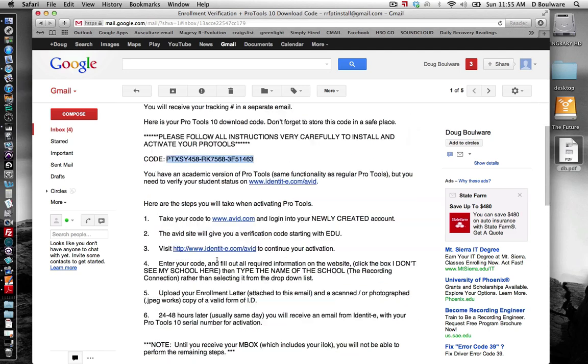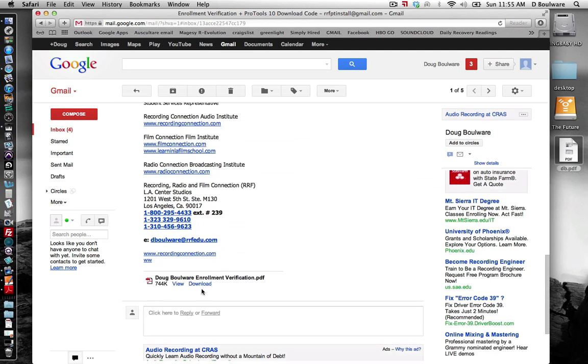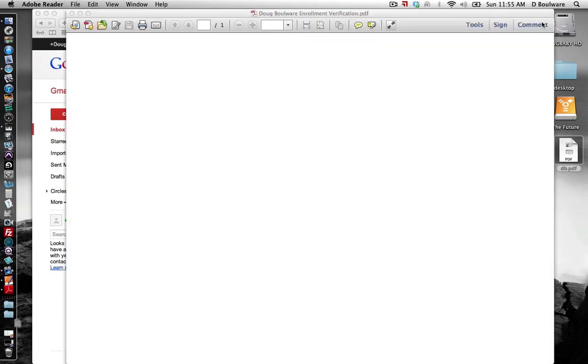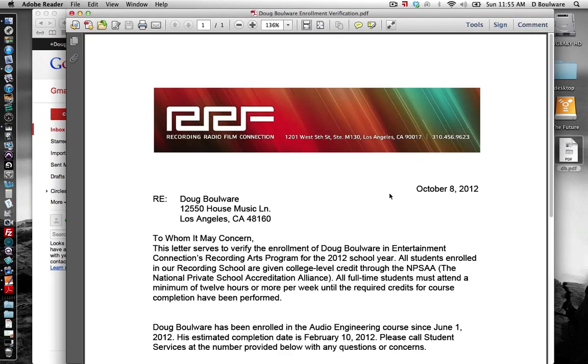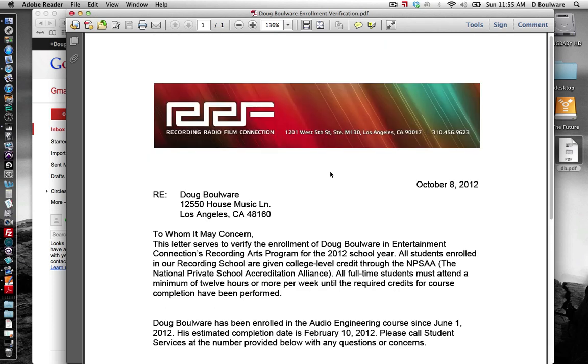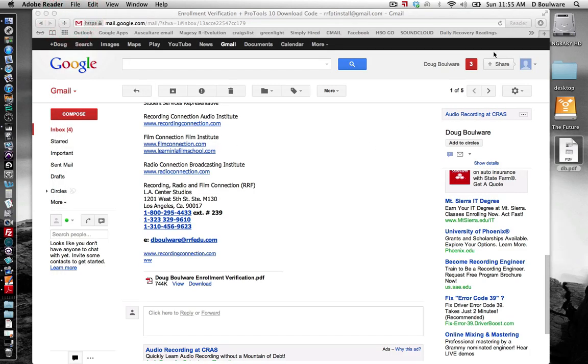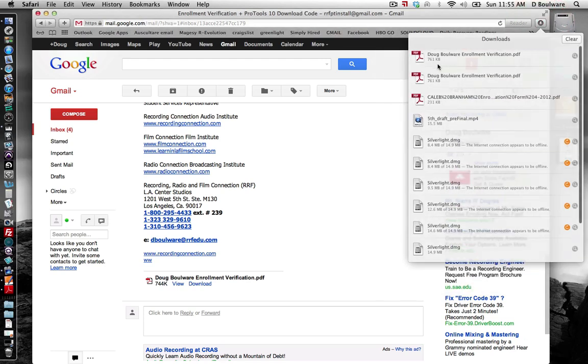Next thing I'm going to do is scroll down to the bottom of the email and download the enrollment verification PDF. Once that's downloaded, it gives you a picture of what it looks like. It just verifies your status with the Recording Connection. I'm going to go ahead and drag that now to my desktop to make these next couple of steps, again, pretty easy.